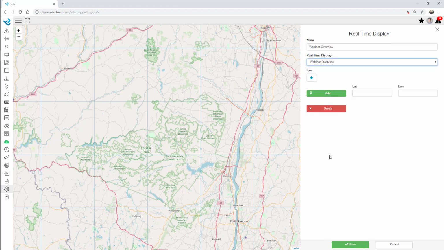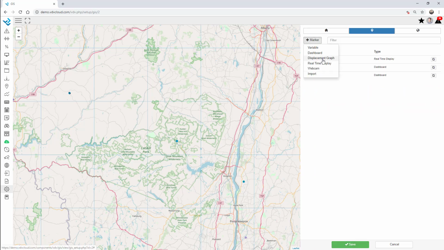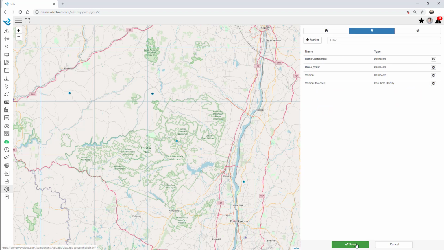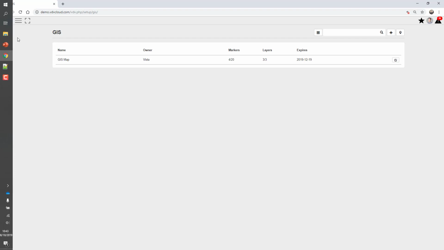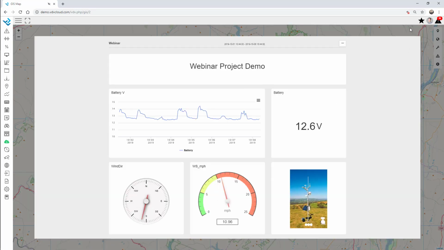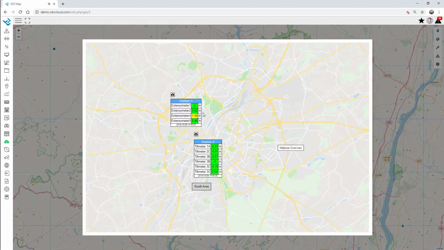I'm going to include a real-time display, and I'm going to select my webinar overview. I can choose my icon, and I can point to the GIS where I want it to be located. Here, we can also add my dashboard, which is going to be my webinar dashboard, and I can throw that in there as well. It's very easy to add this to a GIS map as well. If I take a look at my GIS map, here I have my webinar dashboard. It's the same functionality as before, and here it's linked directly to the real-time display.